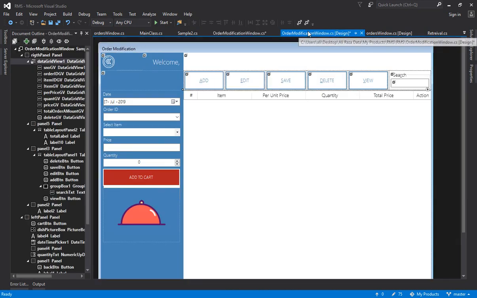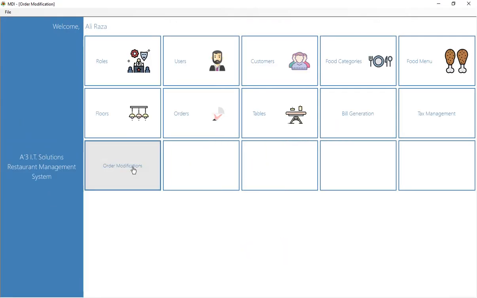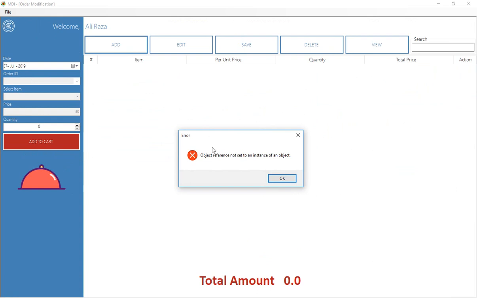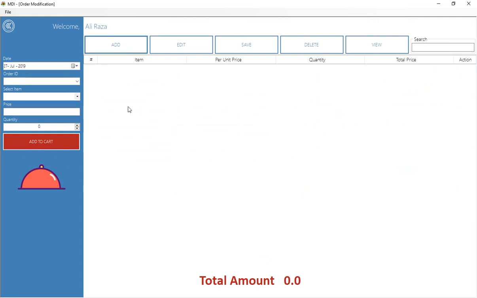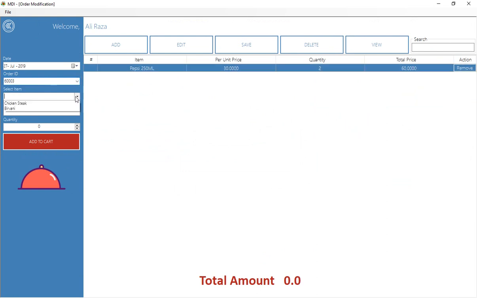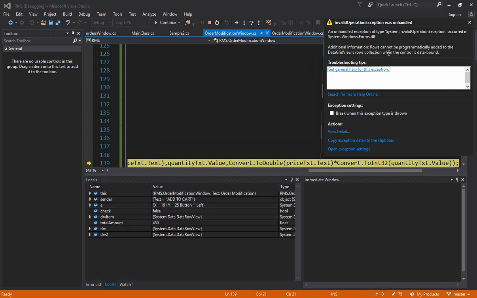Now let us see what is the result in order modification. Login, order modification, add. I will see this error, no problem. There is a null value passing somewhere. So select your order, your item, let's say you wanted to add a chicken steak, that's 450, quantity is 1, and then click add to cart. Okay, the error is there: rows cannot be programmatically added when the control is a data bound control.